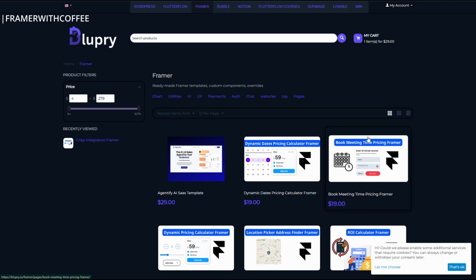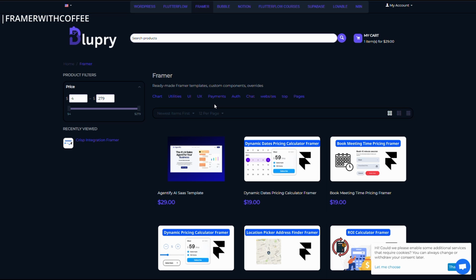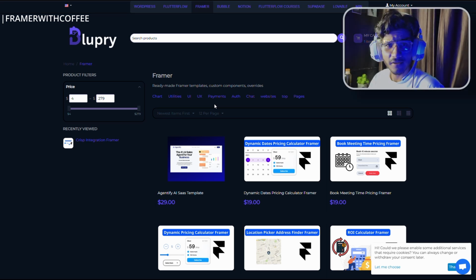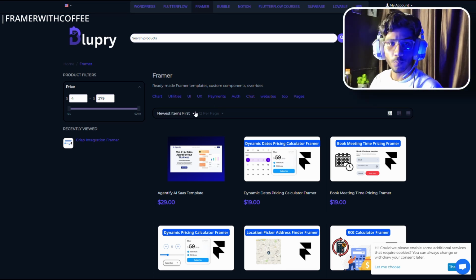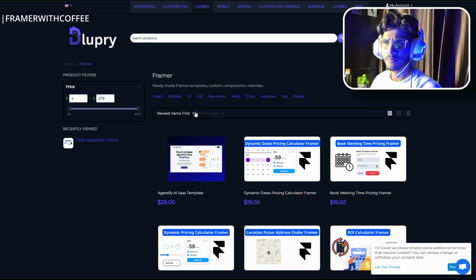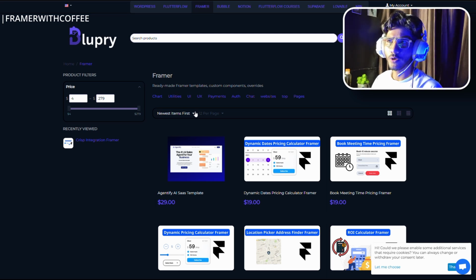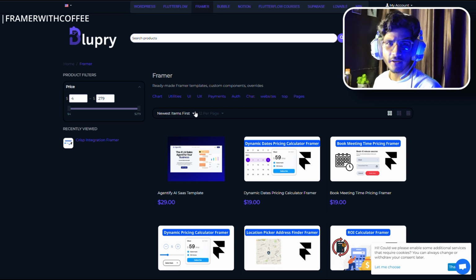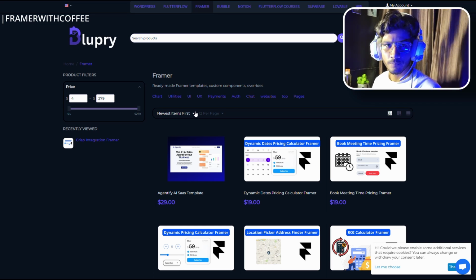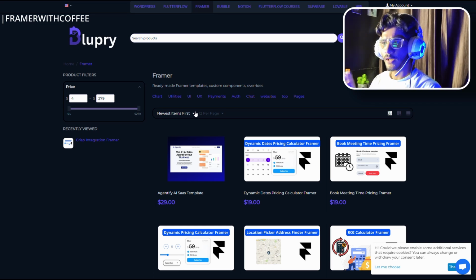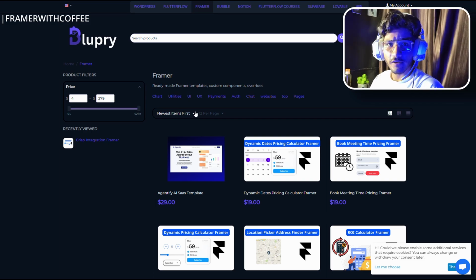This is a Framer library for Framer developers like you and me. Here we can sell templates, we can buy templates, we can buy components, and we can buy code overrides. We don't need to hire any developer or any designer for now. We can buy the templates and the code overrides from them.